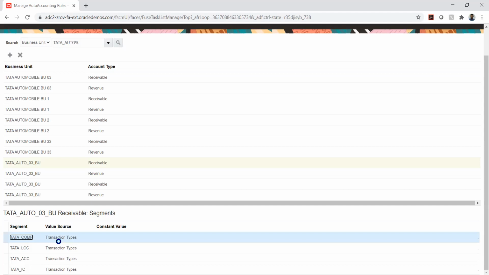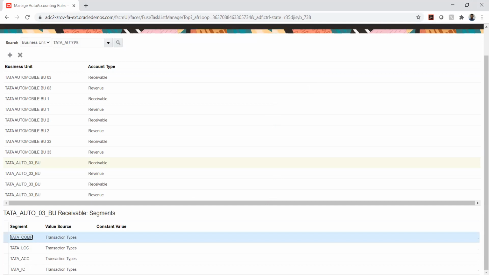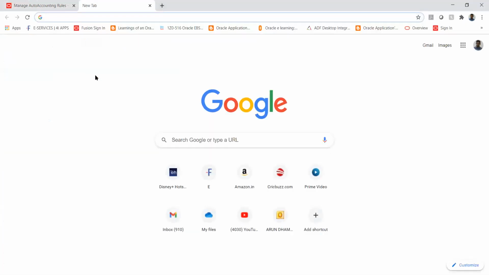So the usual practice is to maintain it at the customer. So we will have the customer site. Inside the customer site, basically we will mention all these things.